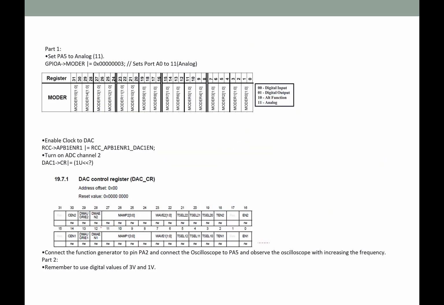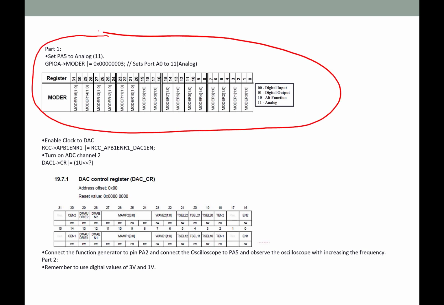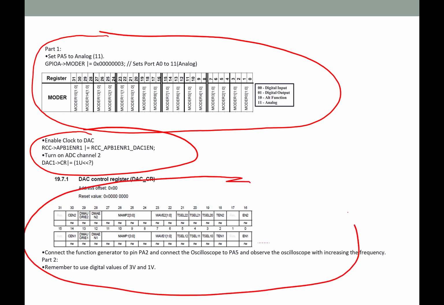So here is the main setup. We have to set up that port that we already talked about for analog mode. We have to enable the clocks. We have to turn on the analog to digital channel 2. We have to look at the control register. This talks a little bit about connecting the function generator to the PA2 pin.